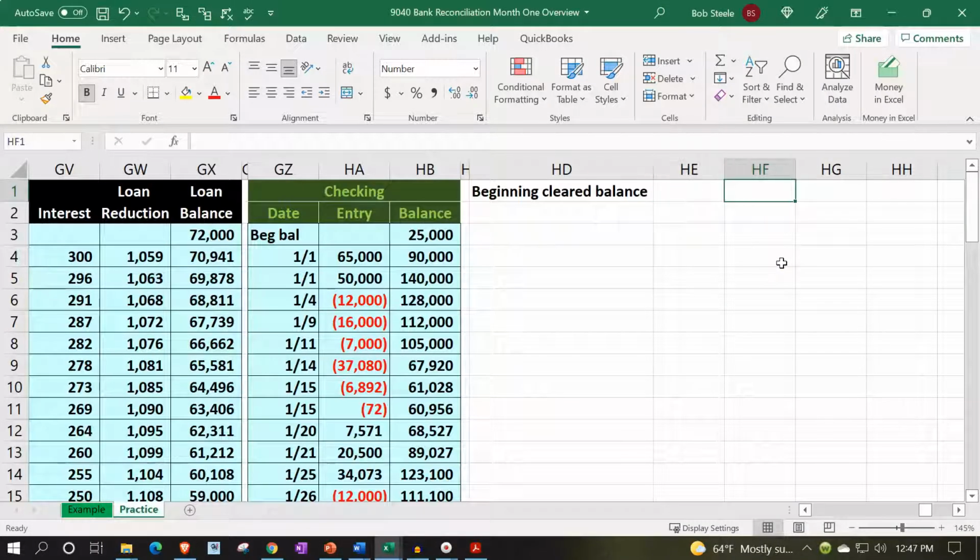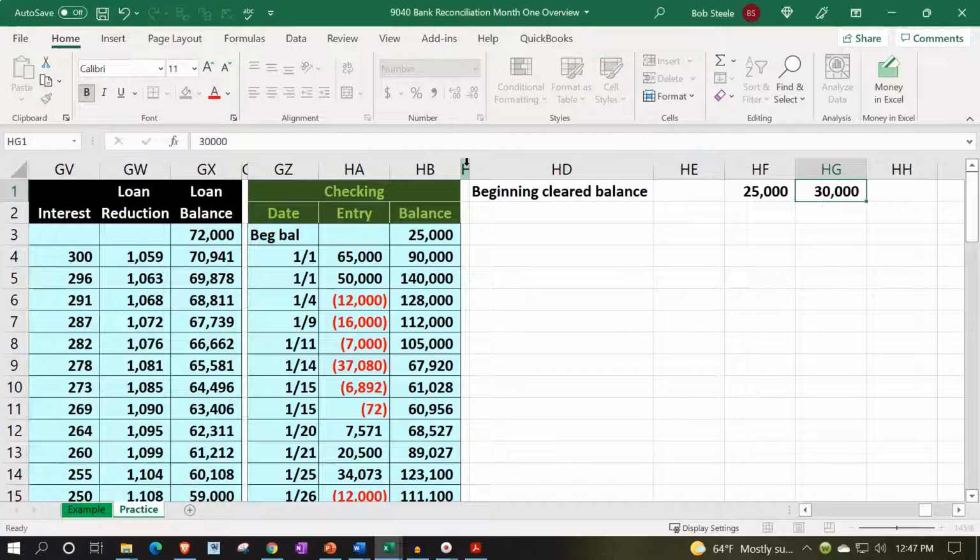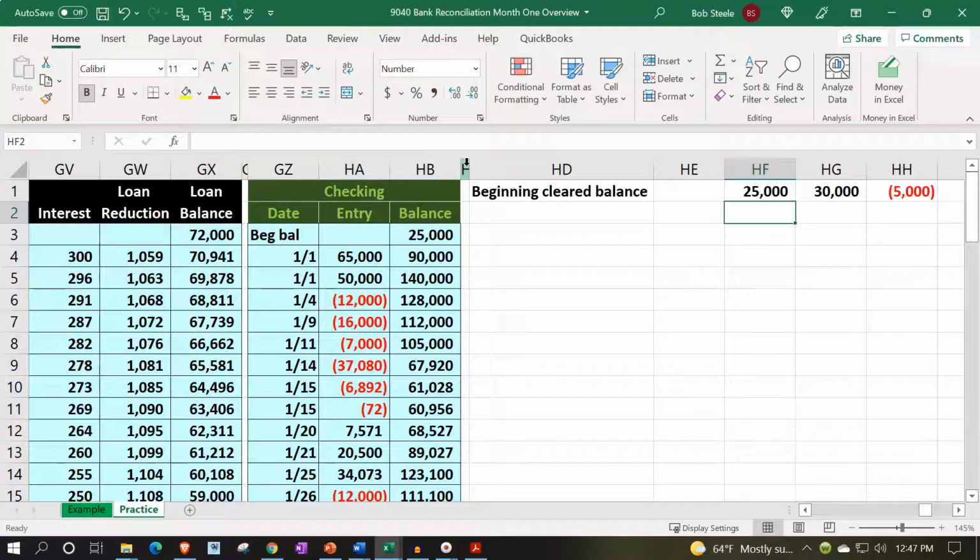So I'm going to put this one cell more out to the right, and instead of that 30,000, I'm going to pick up this 25,000 because that's the beginning balance I had in my worksheet at this point in time. So I'm going to recognize right now that I have a problem here. I've got the 25,000 in my worksheet versus the 30,000 that is on the bank statement. So I have a difference, of course, of 5,000. We'll see how that plays out.